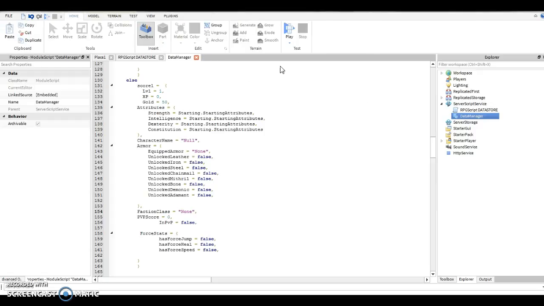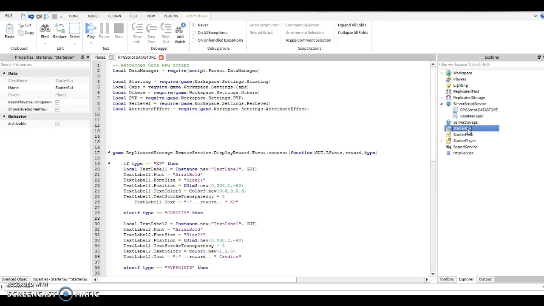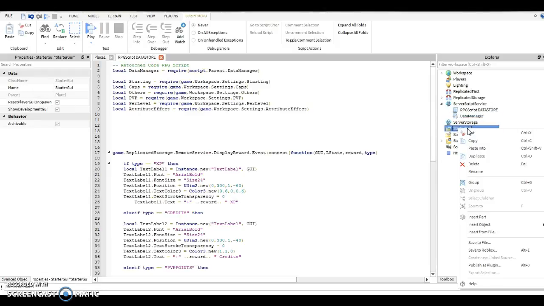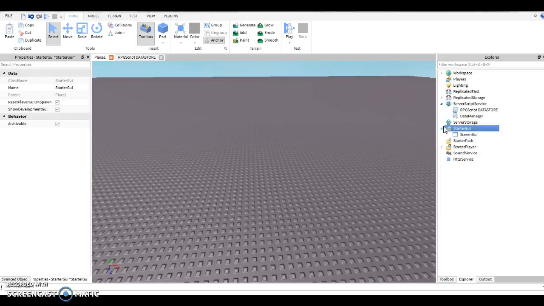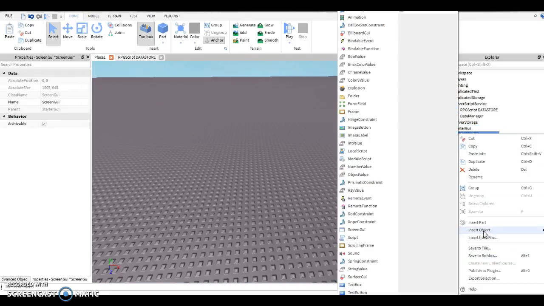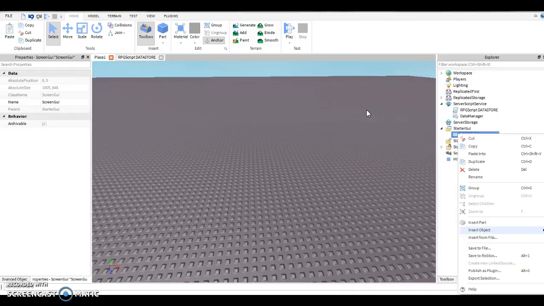Now we need to get straight to it. You know what that means? The GUI. So we're going to insert a screen GUI. And then here's what you do to start a class. First, you need a frame to store all the classes in. So I would go with this.